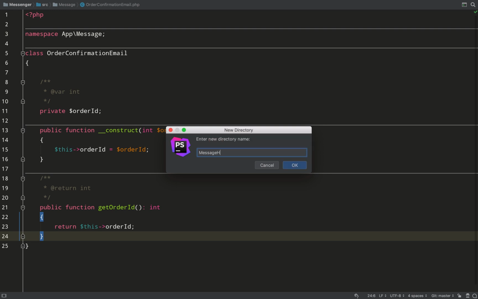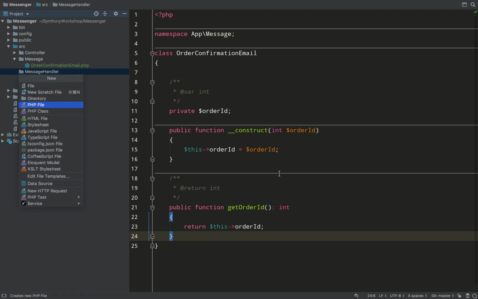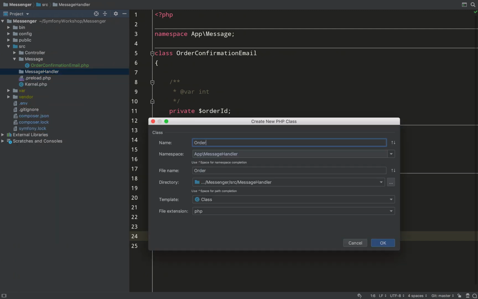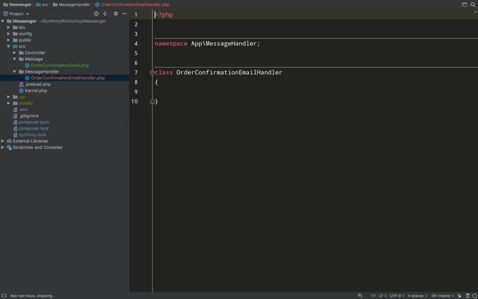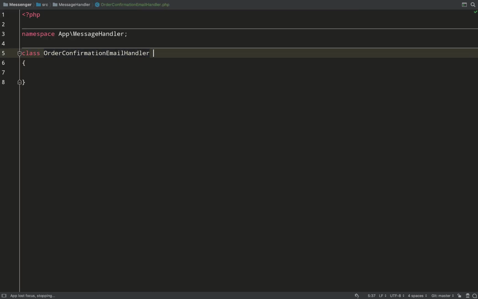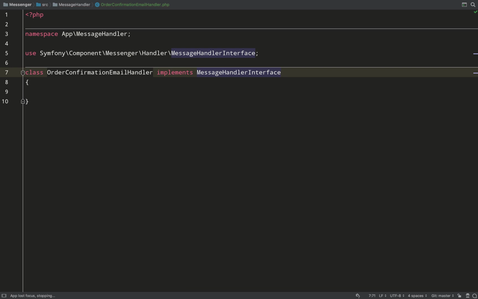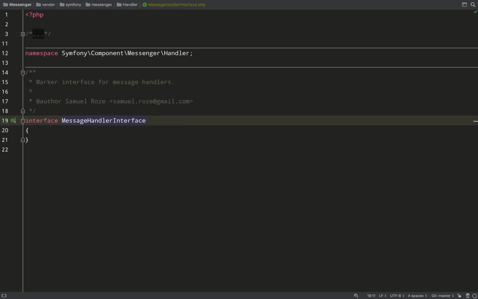So with that created, I'm now going to create my message handler. In the same source folder, I'm going to create a message handler folder, and then I'm going to create a handler for the order confirmation email. So I'll just call it order confirmation email handler. And so this one actually does need to implement another class. It's going to implement the message handler interface. So I'm using a bit of auto completion there.